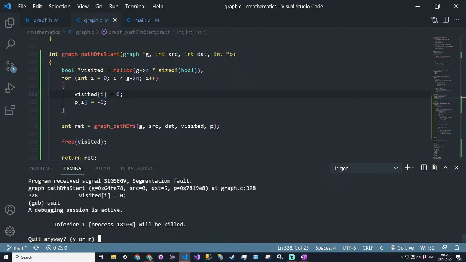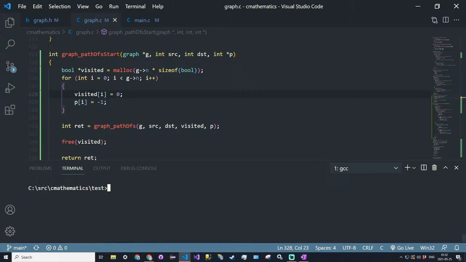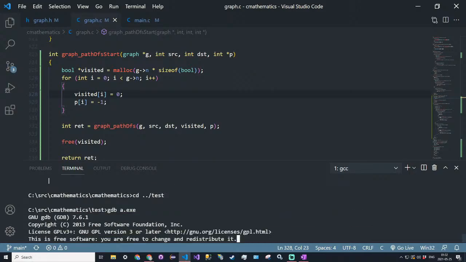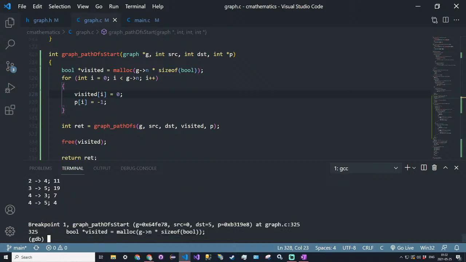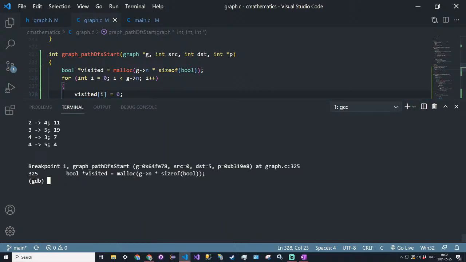Path DFS start. Alright, let me debug and break at graph.c 325. So I'll run this. Next, print visited. Oh, okay. This just never allocated. But why would it not allocate? Now this is confusing. This has me perplexed.